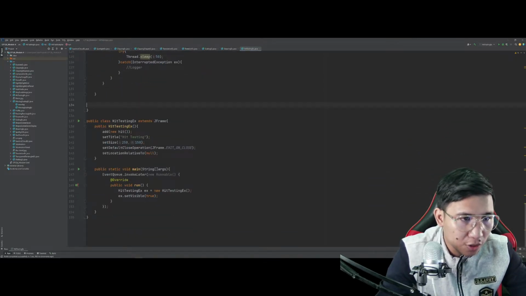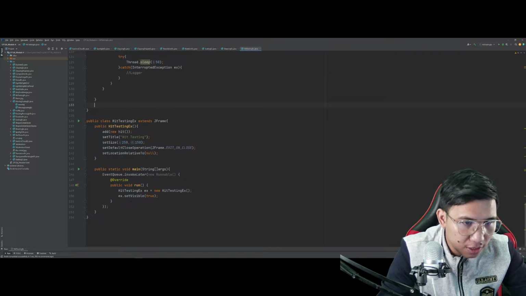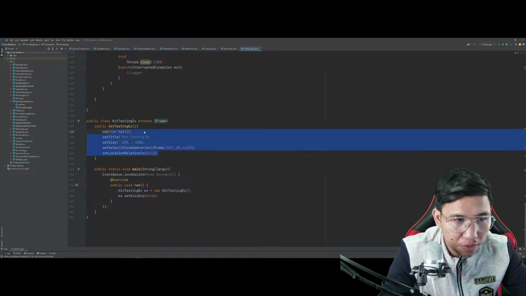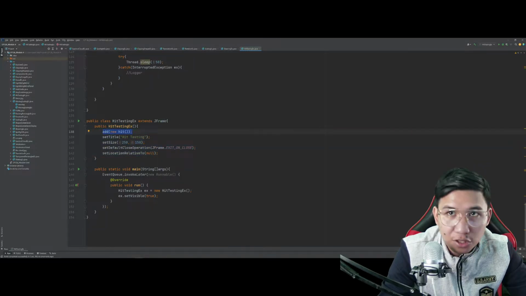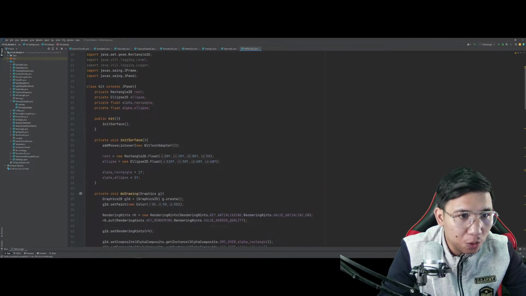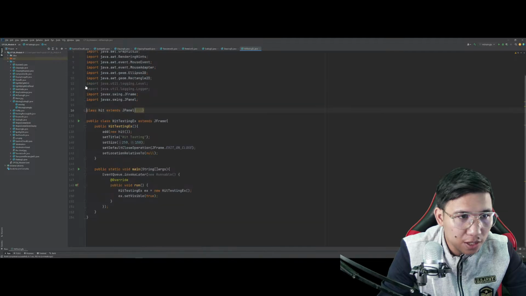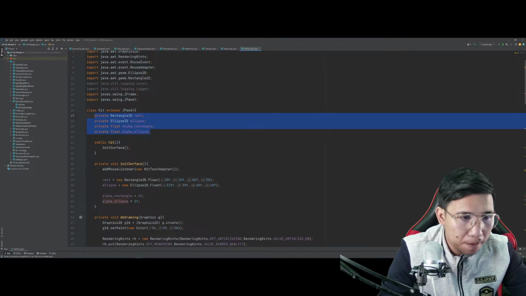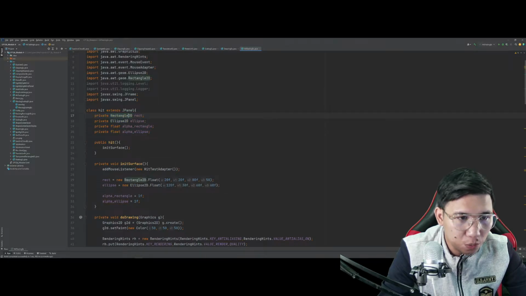I-review natin. Number 1, we have the main method here. Okay, so we instantiated a new object hit testing in which the hit testing have the following properties of a J-frame and instantiated another object which is a J-panel named hit. The hit now, etong hit na to, this is the entire hit class. We have the 4 variables na dineclare natin which contains the rectangle, the ellipse, the value of the alpha rectangle or the transparency, and the transparency value of the ellipse.